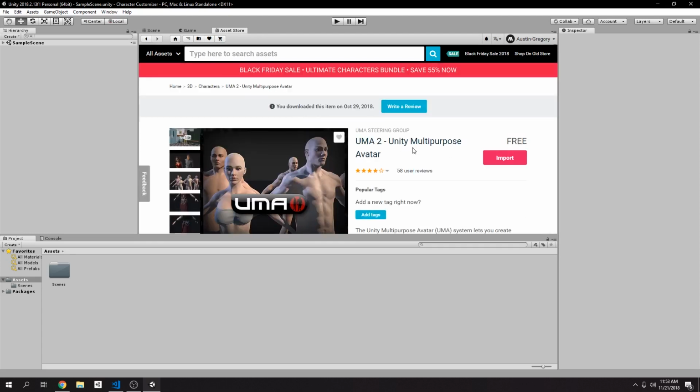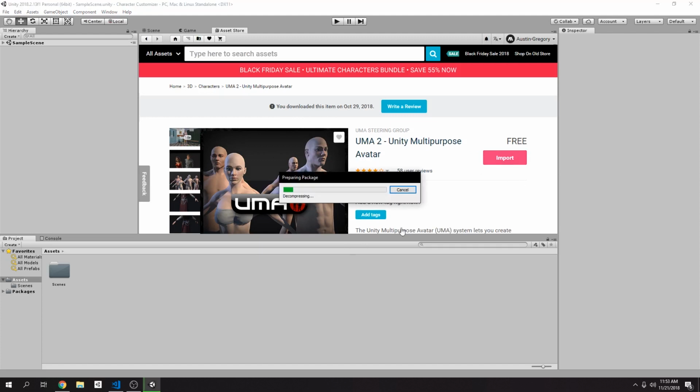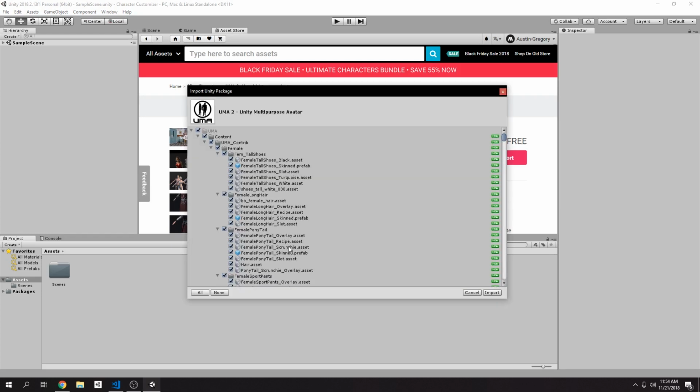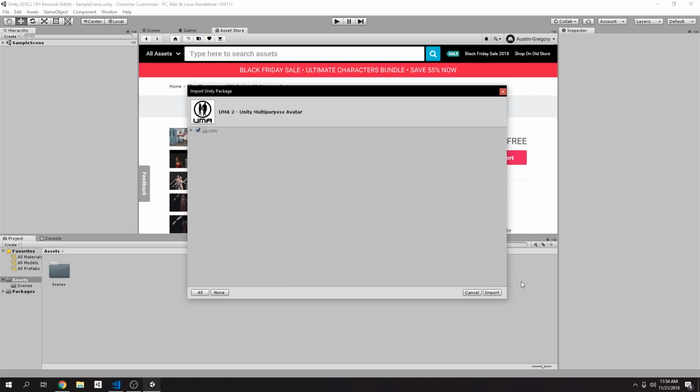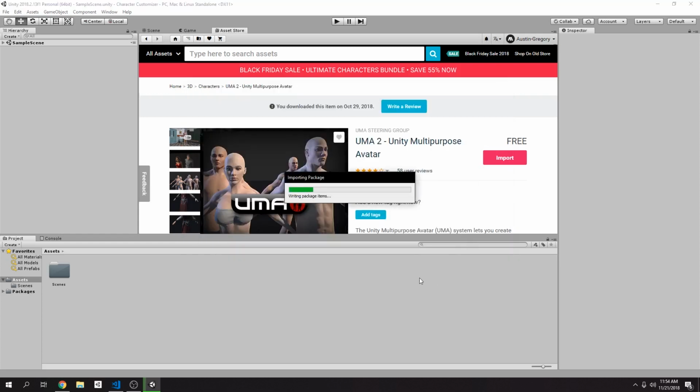So if you don't have it downloaded, make sure you download it and then import it just like that. Now it's going to ask us what we want to import from all of these files and folders. We want everything in the UMA directory to be imported into our project. And this may take a while as there is a bunch of stuff that you are importing.